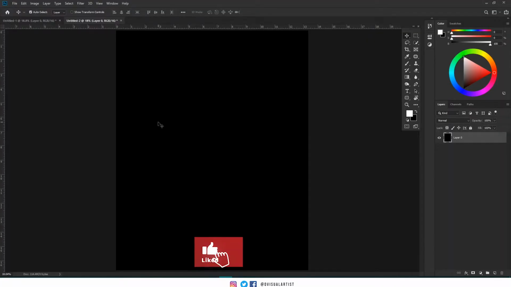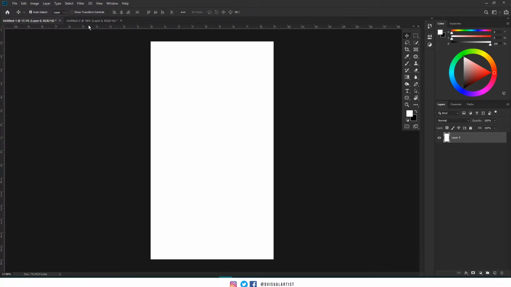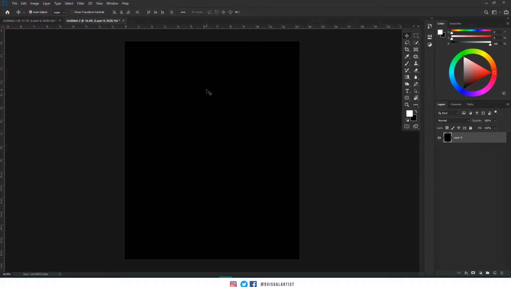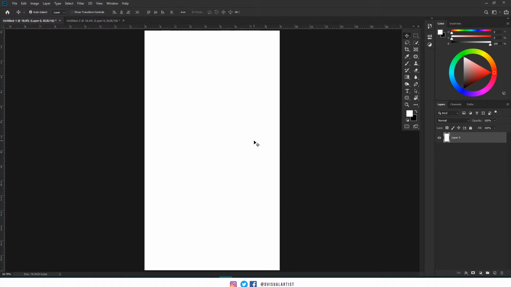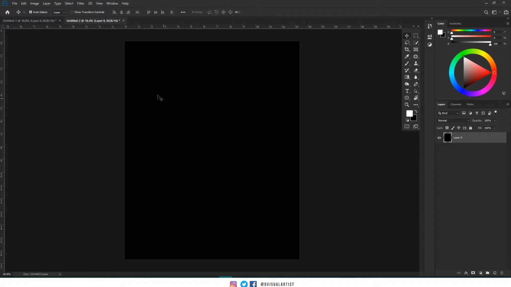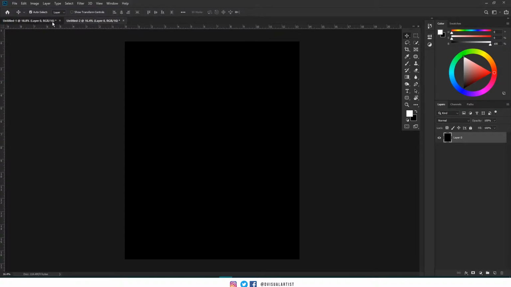So right now I have created two new documents over here which have different sizes. As you can see, both documents have different sizes as well as different background colors. I chose different backgrounds and sizes so that you guys can differentiate between the two documents. Okay, so I'm going to start and tell you what that linked layer is basically for.